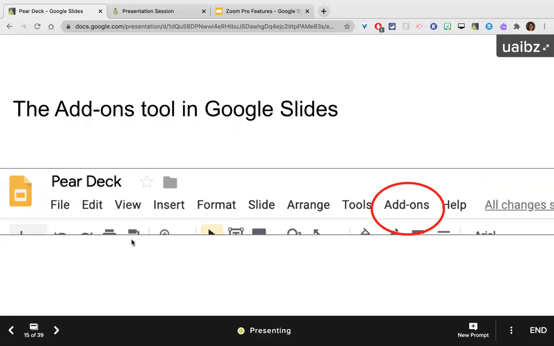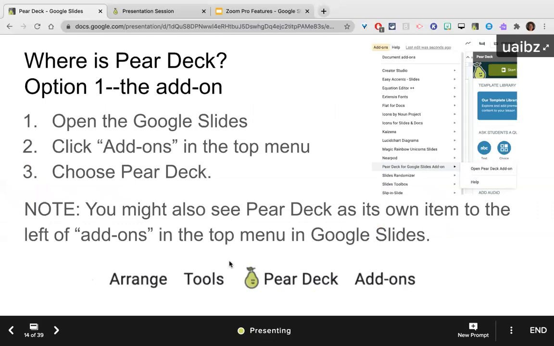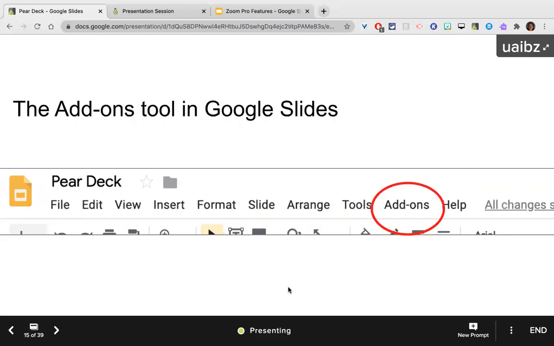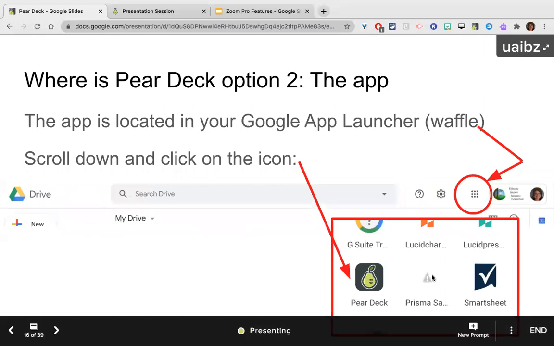So this kind of shows you the rest. This is that top menu. So you might have to click the add-ons button, but as you can see here in this screenshot, I just added this one today, PearDeck was already in my top menu next to the word add-ons. So it just depends on whether or not you already see it or if you have to click add-ons to get it.